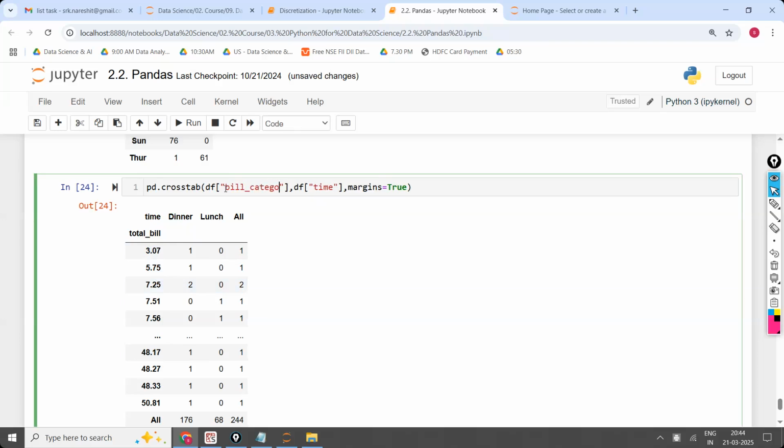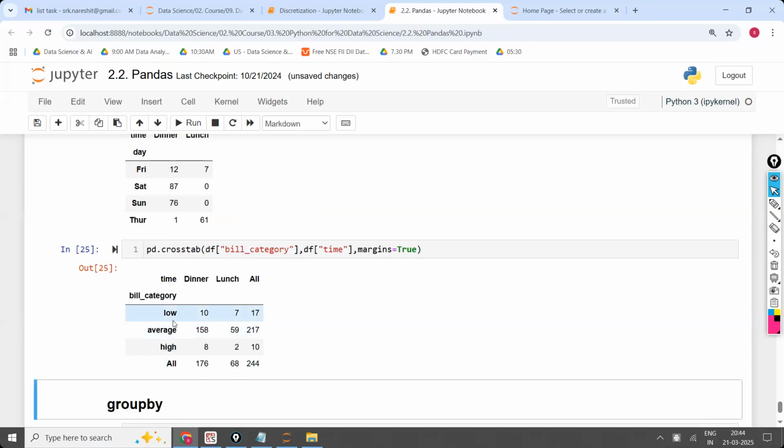called bill category. With bill category and time, you can see how many people made less than $10 at lunchtime and dinner time, the average bill amounts at dinner time and lunchtime, and the high bill amounts at dinner time and lunchtime. Now this particular restaurant is getting high bill amounts; there are 10 high bill amounts in total. In these high bill amounts also, is dinner time more or lunchtime more? Dinner time is more. Means they have to concentrate more on which time? Lunch time. So during lunch time, they'll give the offer.